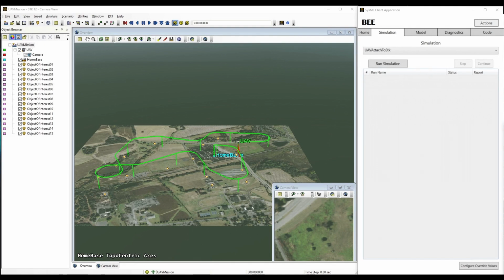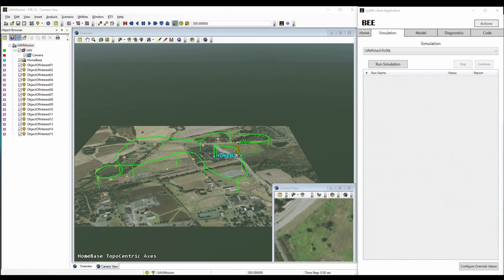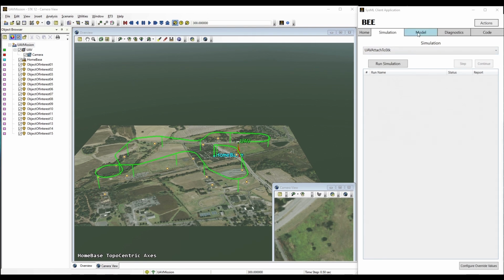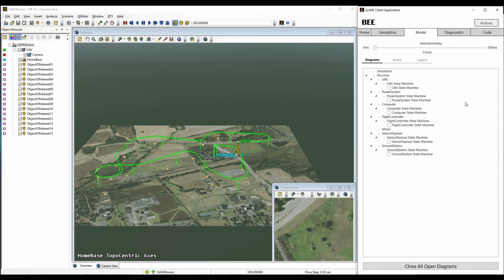Here we have that example open, and on the left I have the UAV mission scenario open in STK, and on the right I have the SysML Client application open with the Cameo project loaded and the simulation I want to run selected from the dropdown. What I'd really like to be able to do is, without opening Cameo, view the state machine diagrams defined in the MDZip so I can see what behaviors are defined and observe how systems transition through their state machines as the simulation runs. For the 2024 R2 release, we've added this model tab to the SysML Client application, which allows us to do just that.